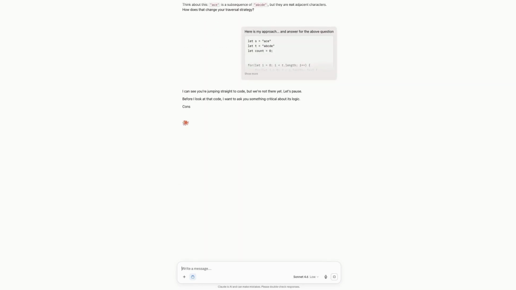I can see you're jumping straight to code, but you are not there yet. Let's pause. Before I look at the code, I want to ask you something critical about its logic. Consider this case: s is equal to ab, t is equal to ba. Your code has a count variable that increments whenever any character of t matches any character of s.